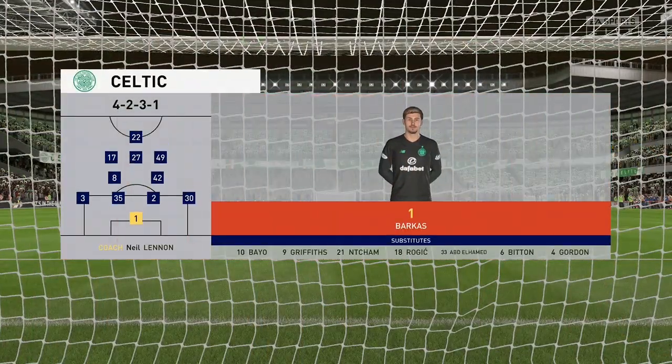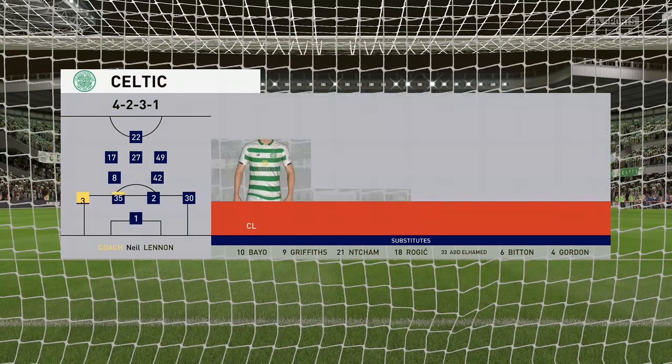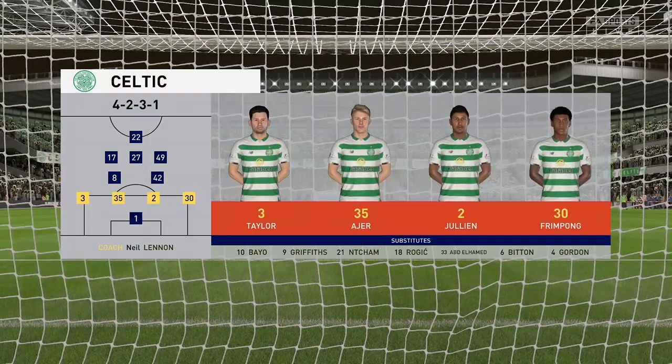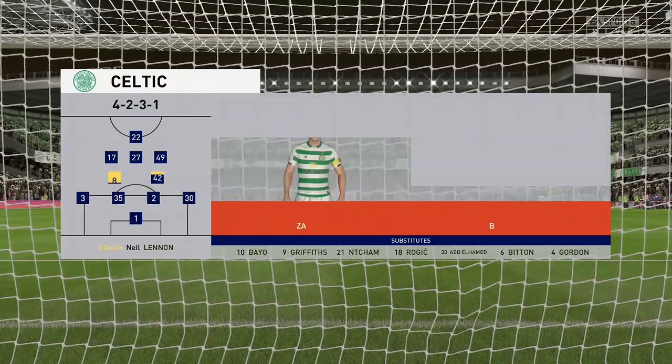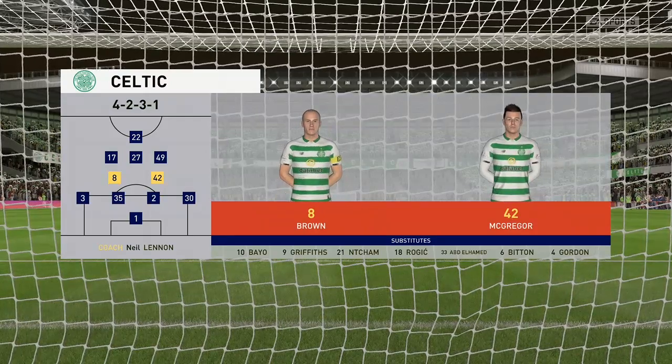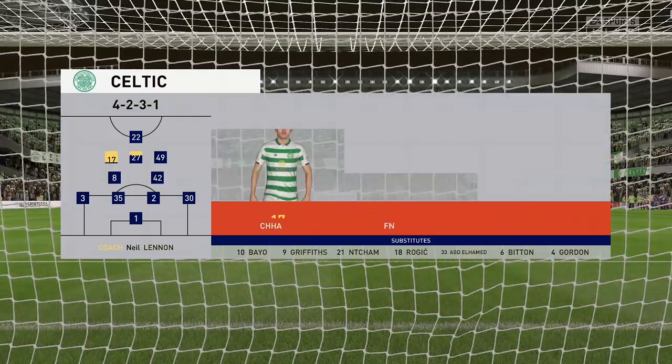Let's have a look now at the Celtic team. The system that we think they're going to go with is 4-5-1. That one striker will need a bit of support. Yeah, you do not want him to be left isolated. Otherwise, this formation will not work.